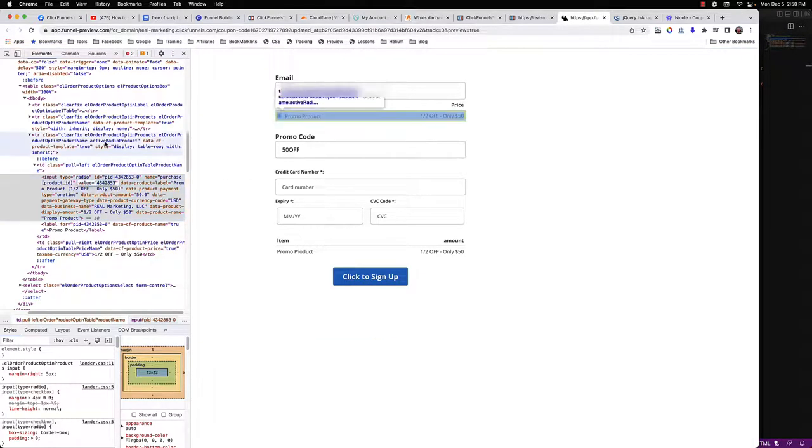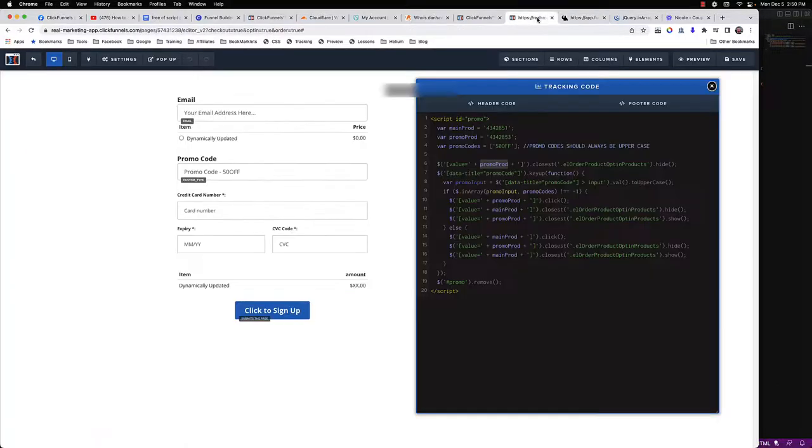We're going to go up until we find the L order product opt-in products, which is a mouthful to say, which is right here, and we're going to hide that. So we're going to say grab a hold of the promo code one and make sure we hide that on the page. Even though in our case here, I guess they both would be showing, now that I think about it. Both of them would be showing.